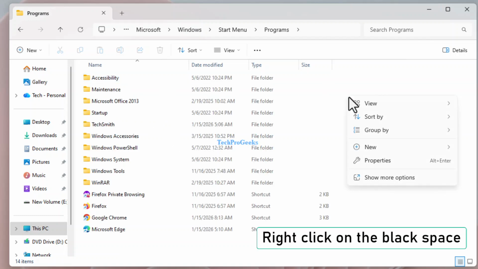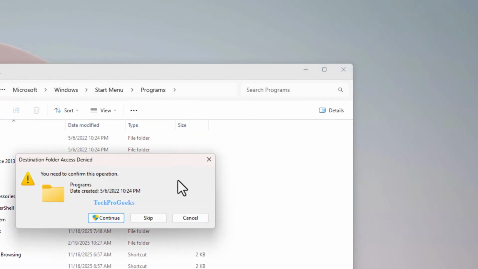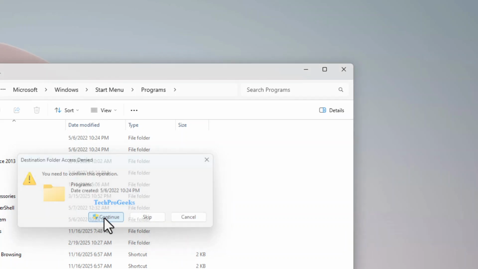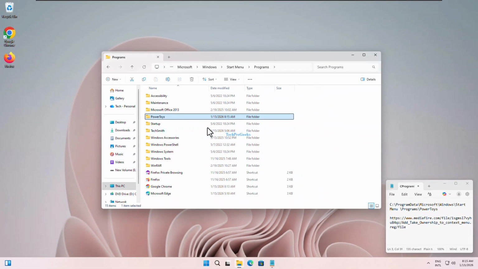Now right-click on the empty space. Click on New. Select Folder. Click on Continue if it asks for permission. Type the name PowerToys and press Enter. Now move to the next solution.